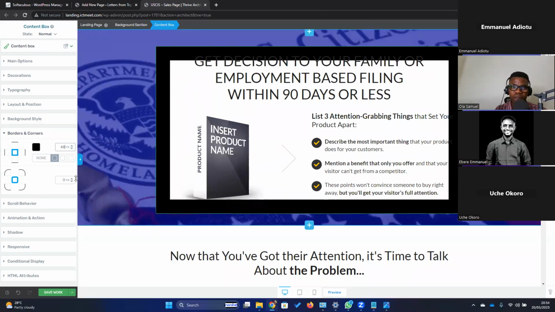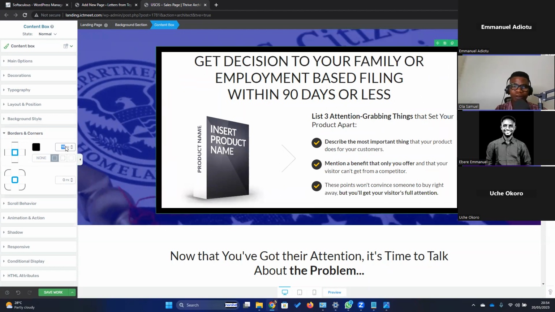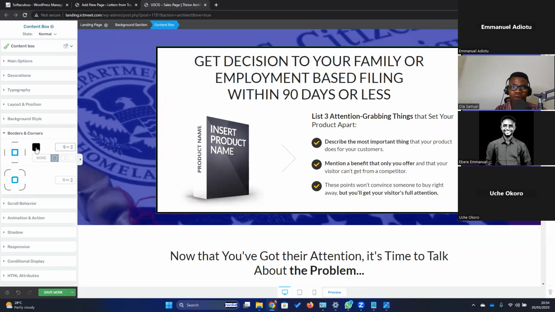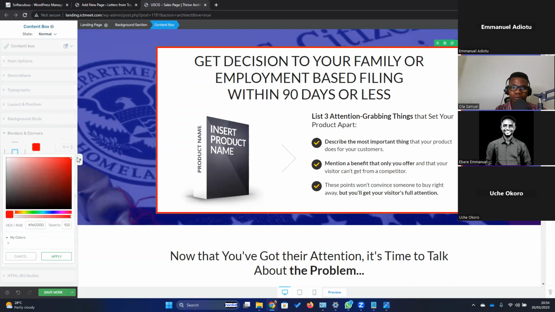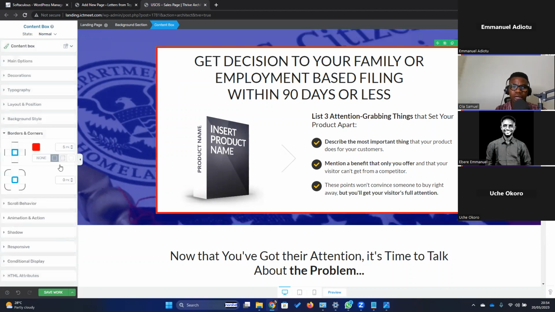All right. So I'm just going to leave my thickness to be 5 pixels. And then I can change the color of my border right here. I'll change to red. Then the radius of my corners. You understand? If you want a rounded corner, the same way you did for the border here, you can also choose to change the corner of your top right, your bottom right, your bottom left, and your top left. I can choose to change the border for the entire content box by clicking the middle.